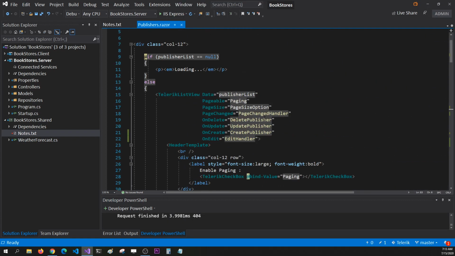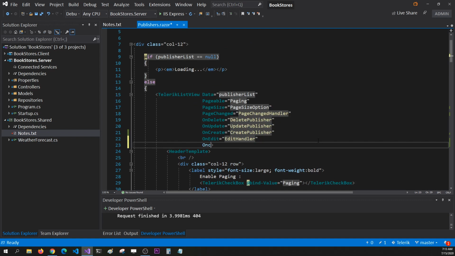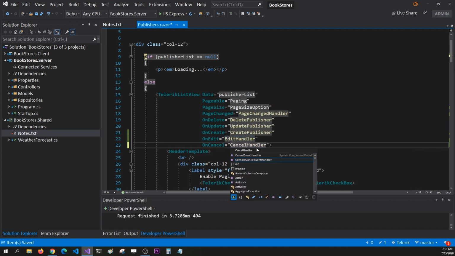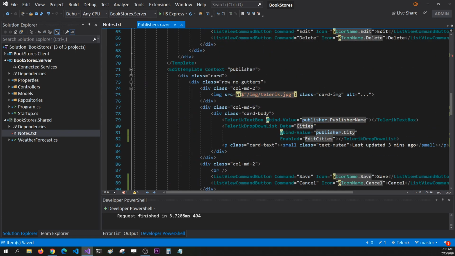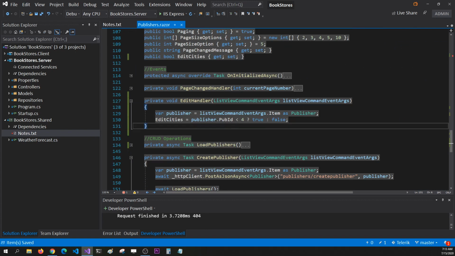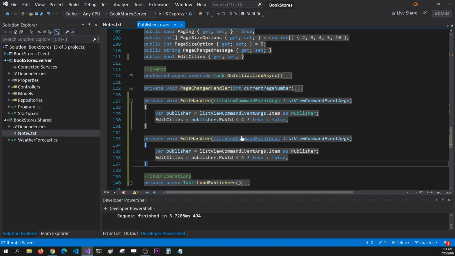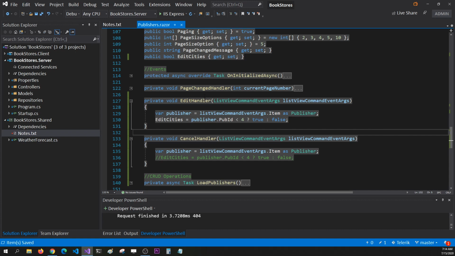So I can go to my ListView component here and say on cancel. And just like edit handler, I can have cancel handler, and I can handle that event. You can log this information in your database if you want. If you want to know what user canceled and what publisher they were working on, you can write any logic here to save that into database. You can have the publisher that the user is working on. Okay, so that's how you can have on edit and on cancel events.